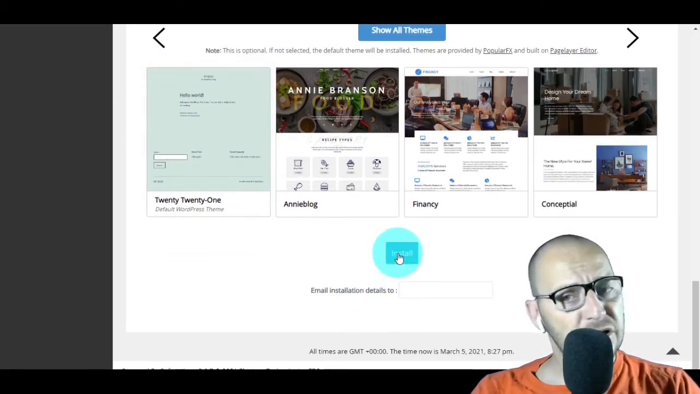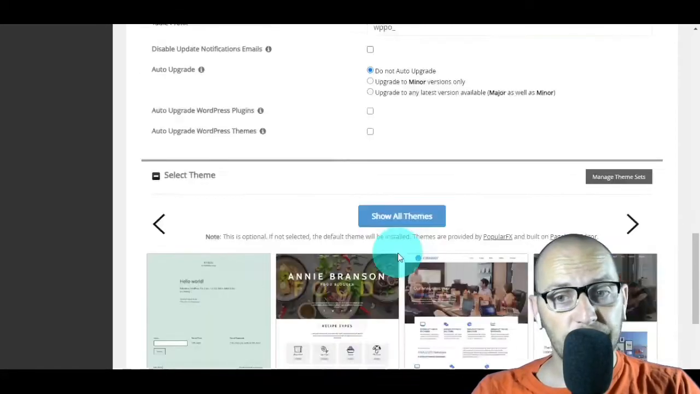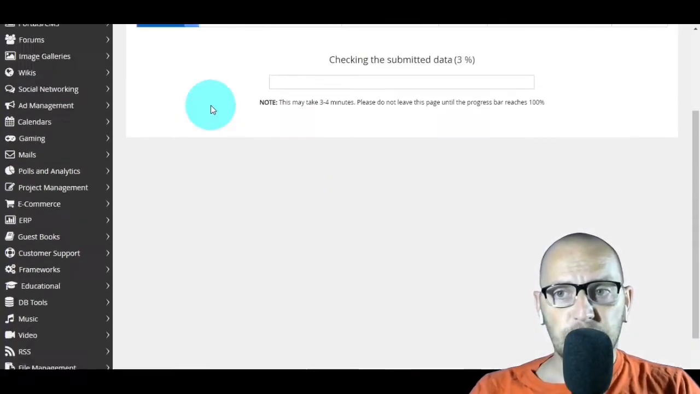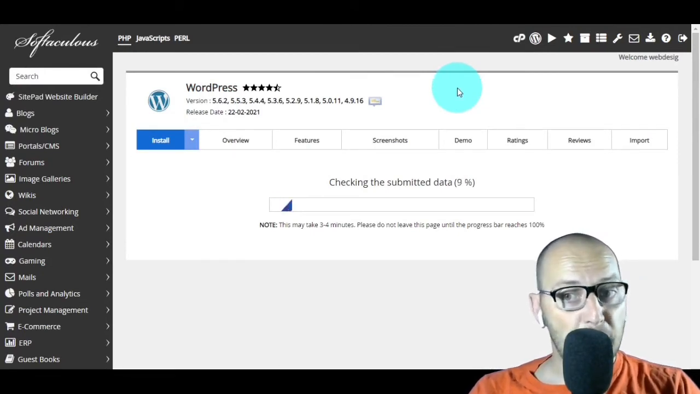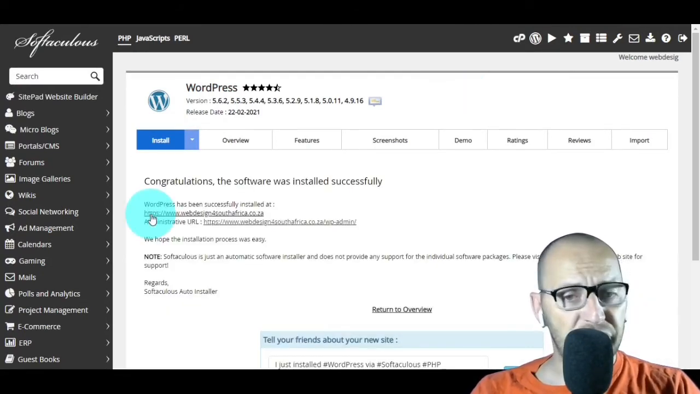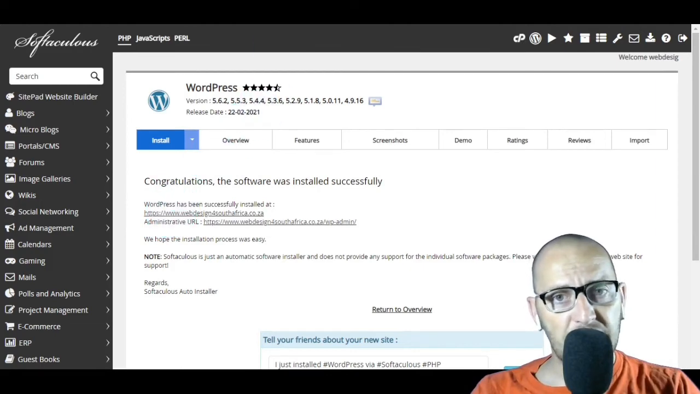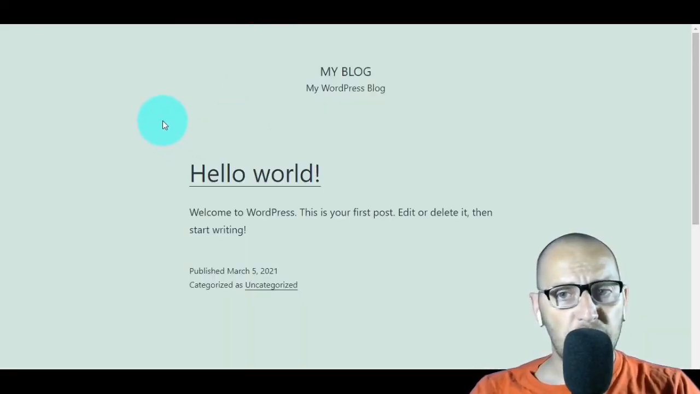Last but not least, you just have to simply click Install. The installation will only take a couple of seconds and should be completed momentarily. Once completed, you will see the main URL of the website as well as the WordPress installation URL. If I click on the website address, I'm able to see WordPress that's been installed and fully operational.